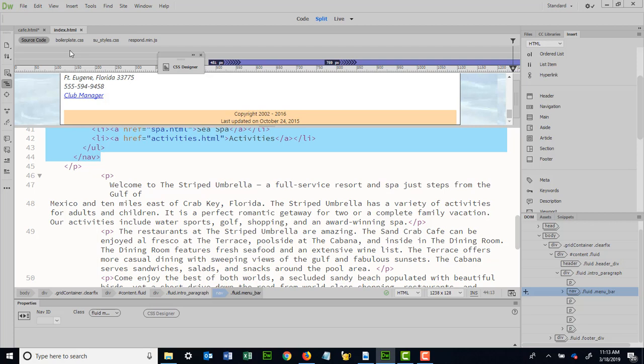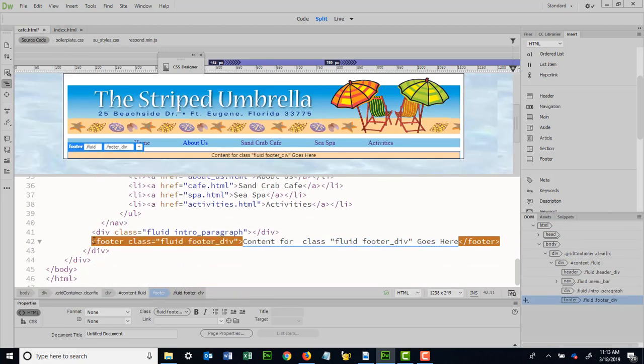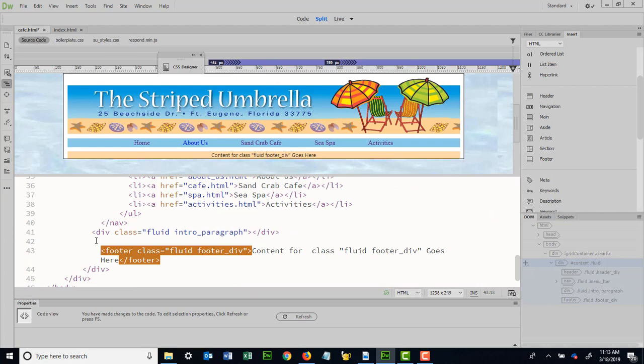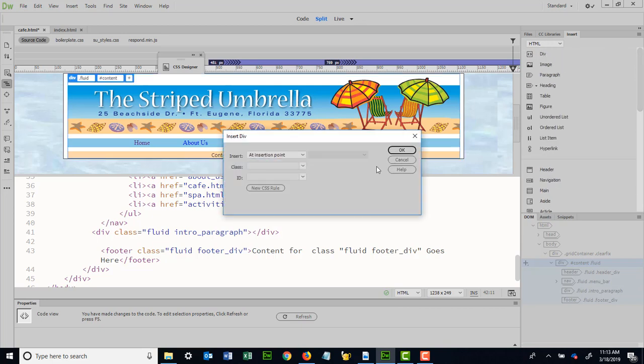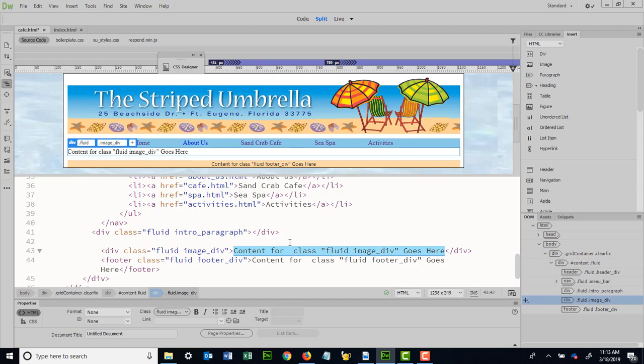Okay, stepping into number 8 on page 15, place the insertion point in front of footer. And I'm going to go ahead and enter down, and then we're going to go ahead and insert a div. And that div is fluid image underscore div. So eventually this one will have an image in it.